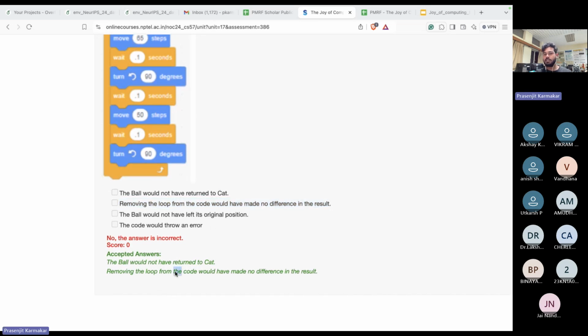So this is a wrong question set. Whenever you are setting answers, these types of errors are always there. Whenever, let's say, I'm a regular TA, I try to give as much effort as I can to not make these types of mistakes. But anyway, sometimes they slip, right? So this is a wrong set. Okay, so the ball would not have returned to the cat. This one should be correct.